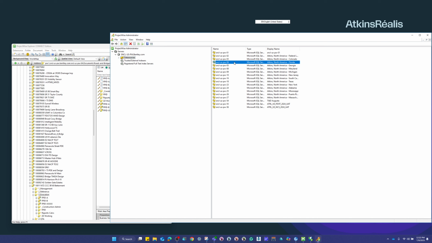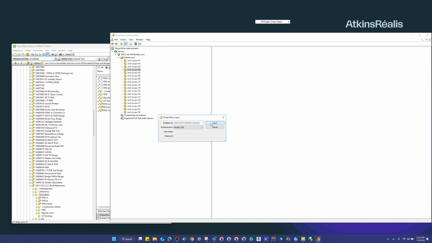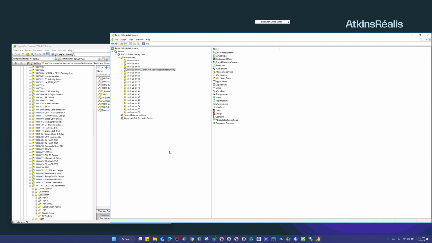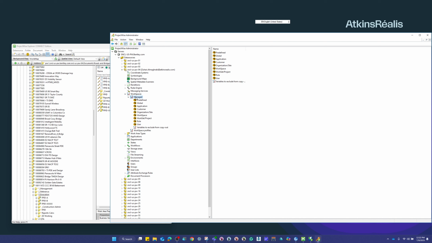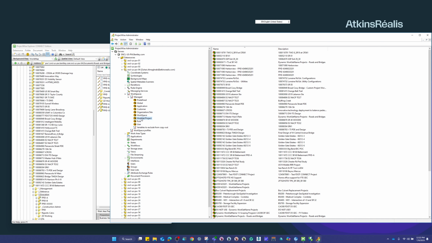Okay, so let's go here because I know that's in Florida. This is how our stuff is set up here. Your stuff might be set up differently. And since we are Bentley hosted, that's why I signed in with Bentley. So let's go to Workspace, and then let's go to Managed. And then after that, let's go to Workset/Projects.